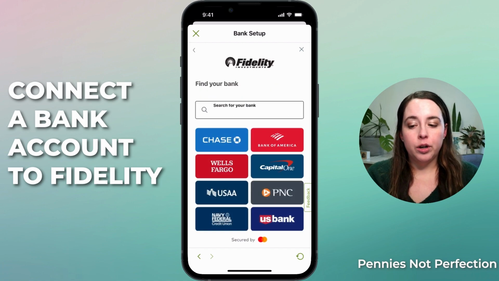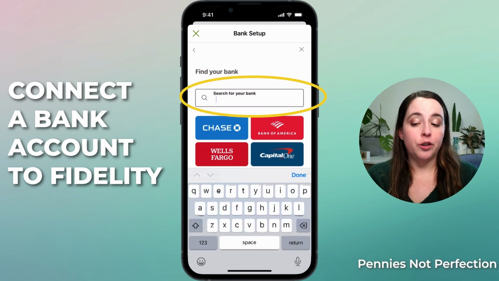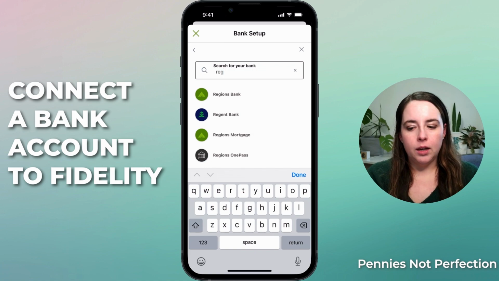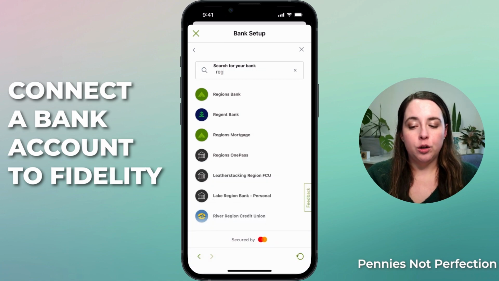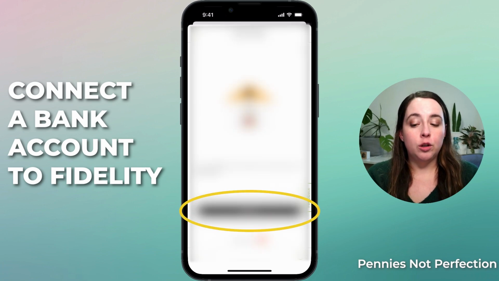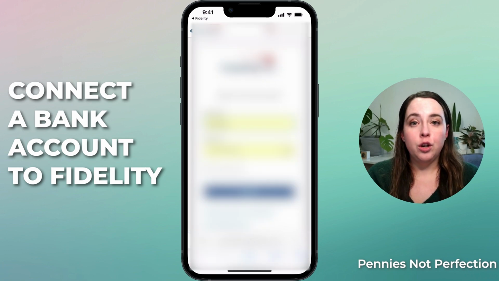And then on this next screen, we are going to search for our bank. They have most of the major banks listed up here, and you can also search for your bank by clicking in the search bar and typing in your bank. So if you start typing, you will see a bunch of options pop up. So you can just select the one that matches your bank account and then you click next. So once you click next, you will be taken to your actual bank, and then there you will enter the information for your bank. So the next screen, you enter your username and password, and then you click sign in, and that will sign you into your bank. And then that information will be passed on to Finicity to link that account to Fidelity.